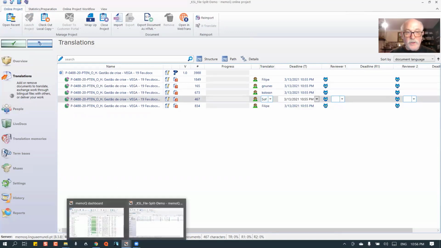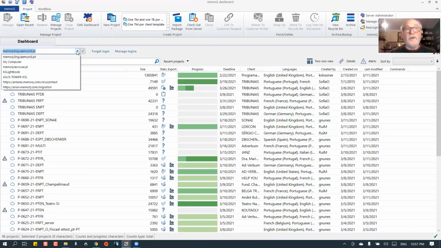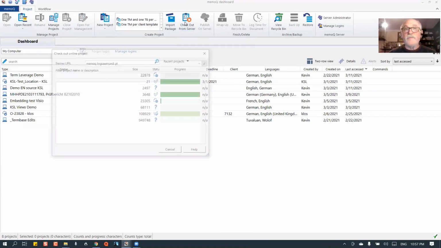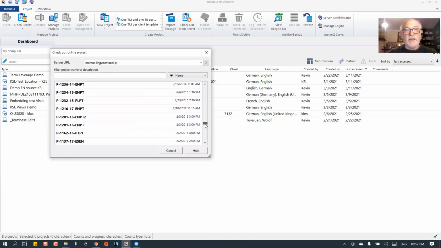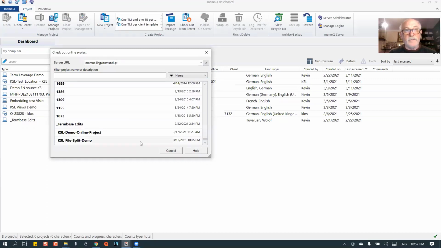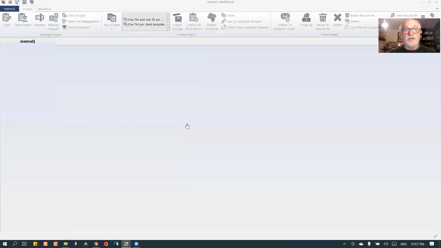Okay, now I'm going to go into memoQ and over to the dashboard view for my computer. And from here, I'm going to check out my part of the project. I see a lot of projects here because I have administrative privileges on this server. Here we are. Check this project out.